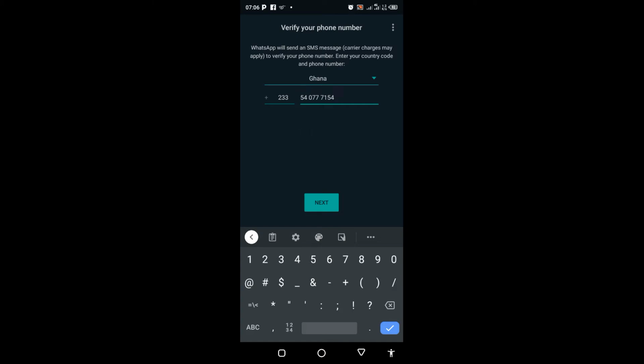This is the international way of entering a number. If someone is to call me from outside the country Ghana, the person will have to dial my number this way. If the person just goes ahead and dials 0540 777 154, it won't come through, unless the person dials +233 540 777 154. Now let's move on.